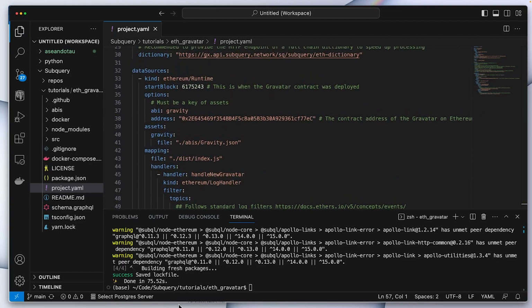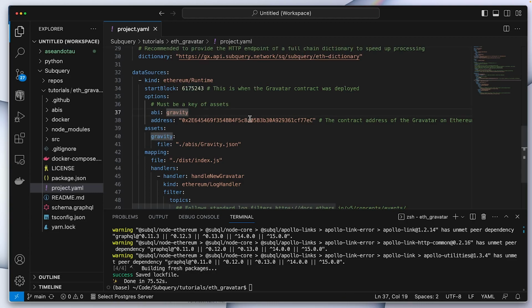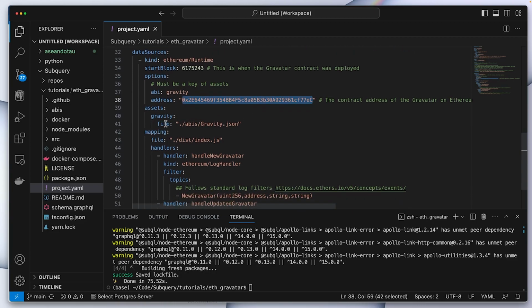Now in this section, we've defined our start block, which in this case is around 6.1 million, which was when the Gravatar contract was deployed. We then have the address of the Gravatar smart contract, and then a link to the actual JSON API file, which I'll talk about shortly as well.